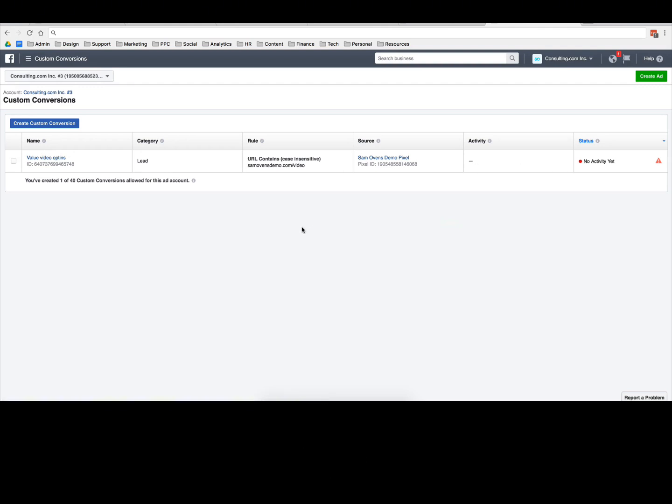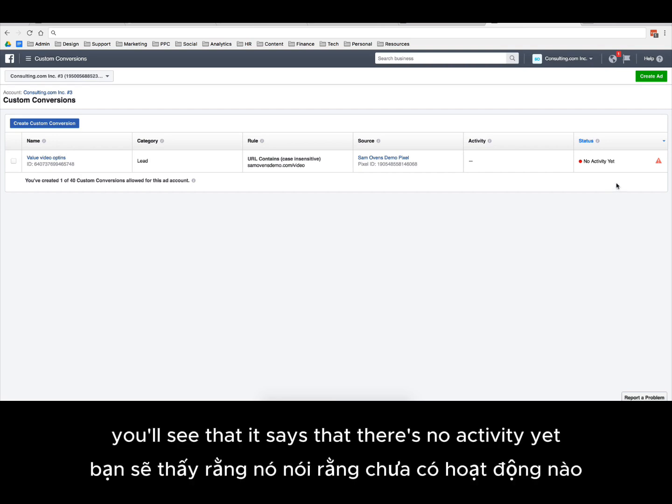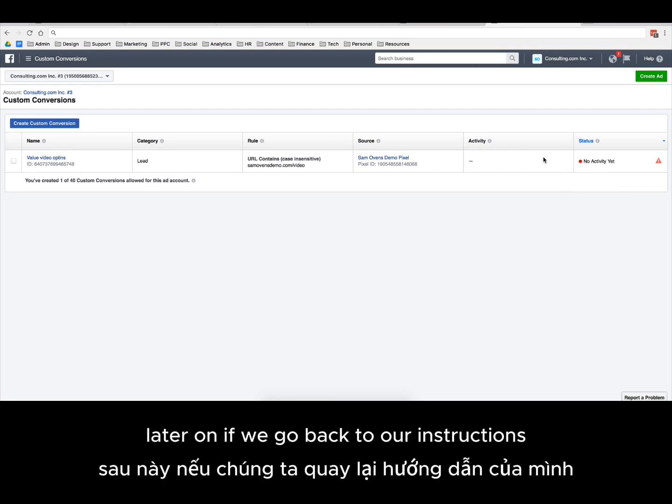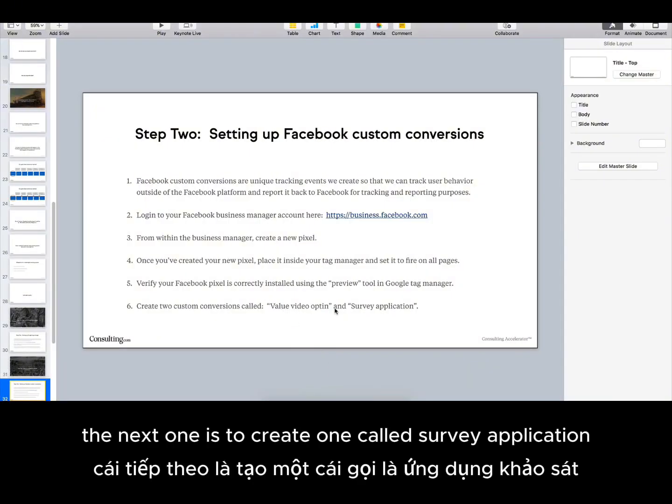Perfect. Now you'll see that it says that there's no activity yet. This is totally fine. We're going to check this later on. If we go back to our instructions, the next one is to create one called survey application.